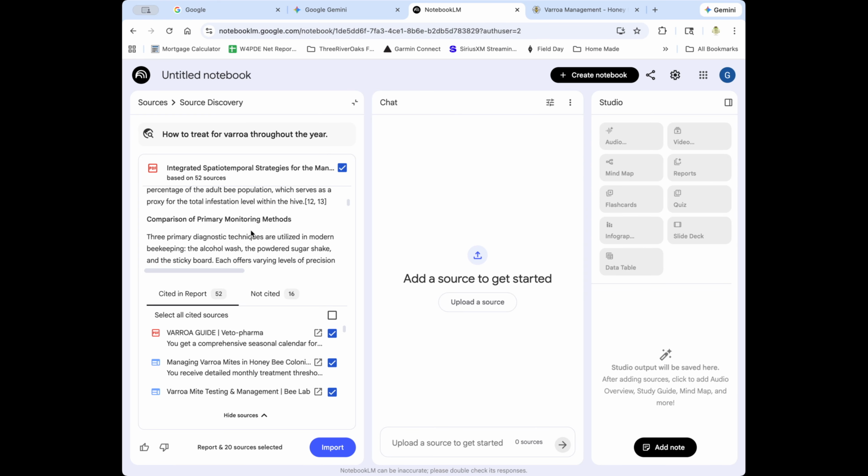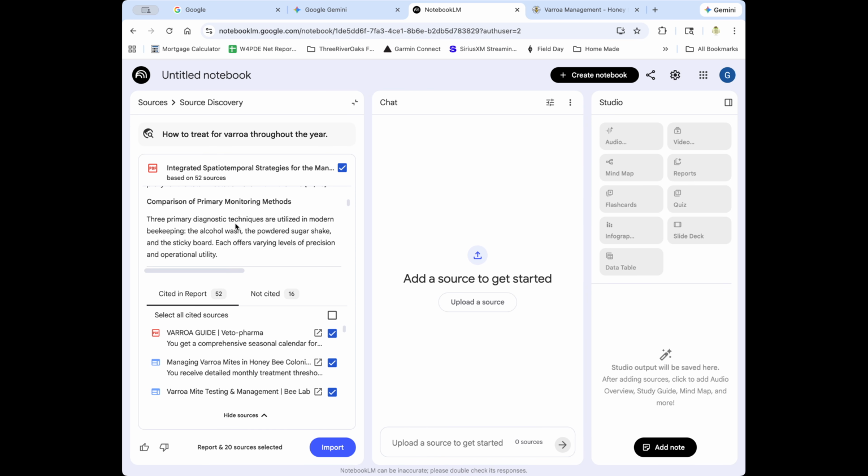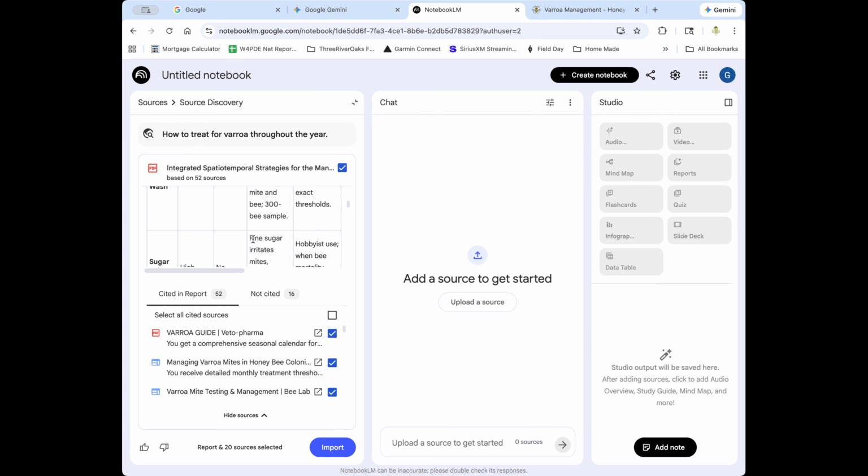You have a lot of control over the tone and the level of your output for some of your Studio items and also your questions over here. So don't worry if you get a particularly complex report that's a little more than what you want. If you do want to include it, make sure you've got the little check mark down here.